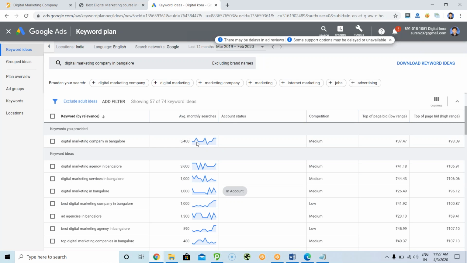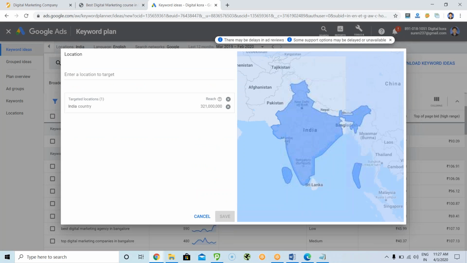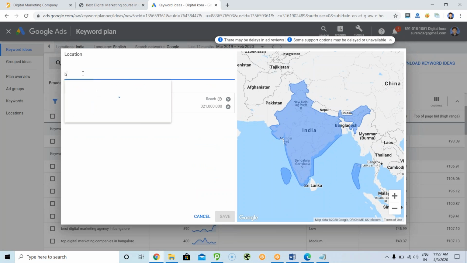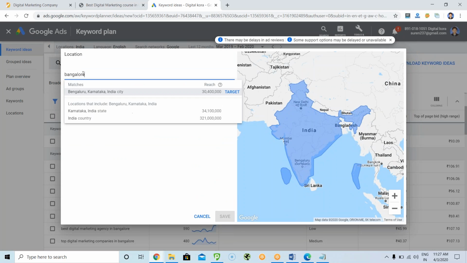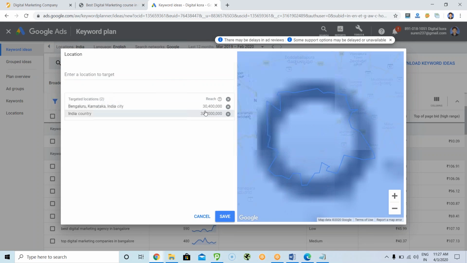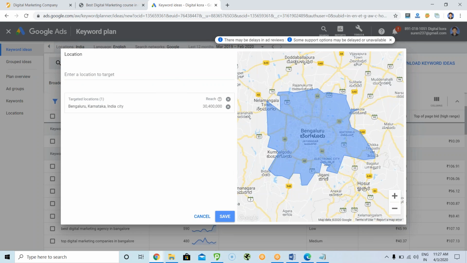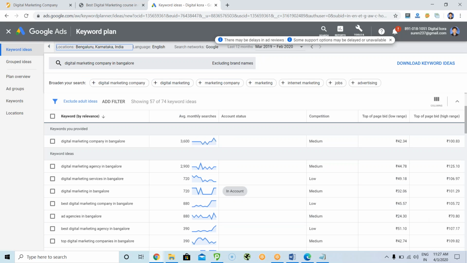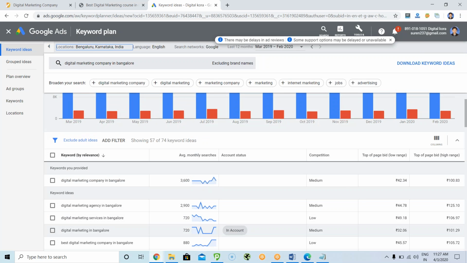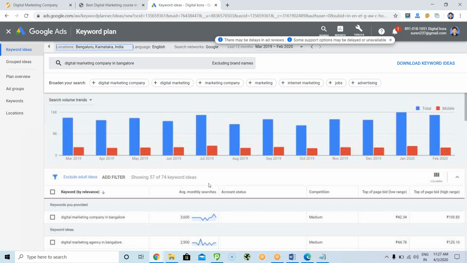This keyword is searched by 5,400 people on an average per month from India. You can also add the city, whatever city or country you want. If you add Bangalore, then you need to remove India. How to do the research and how to set up the account in the Google Ads tool, we'll see in the next class. As of now, I'm just showing the overview of how the Keyword Planner looks.